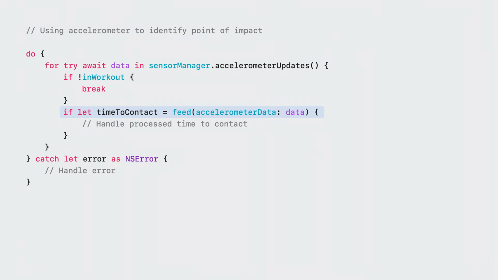Now, let's zoom in on what I want to do with each batch of data. For each batch, I'll call a feed function to run my algorithm on the data. When the bat makes contact with the ball, I expect to see a pronounced response in the Z direction. Remember, the Z-axis is perpendicular to the watch crown. This reverberation is a good approximation of the impact. I'll process each accelerometer batch with this in mind.